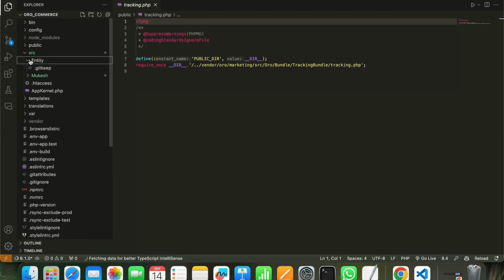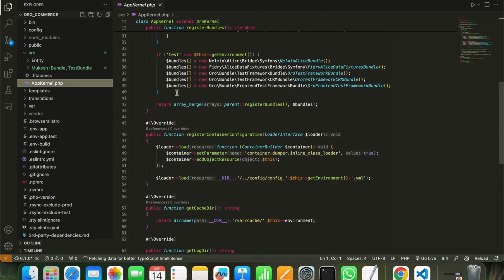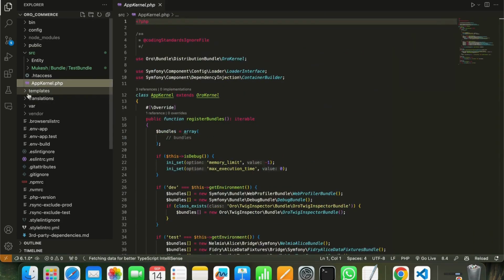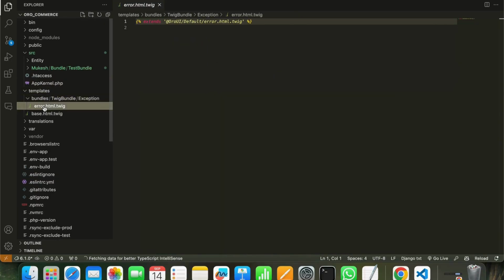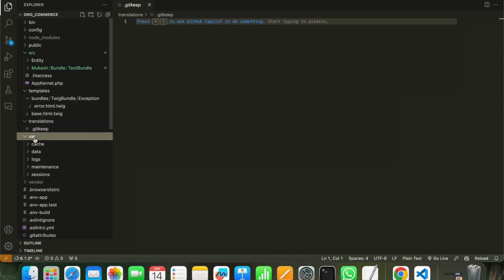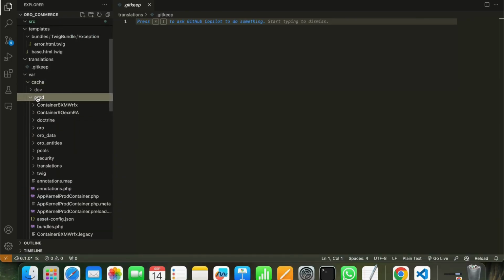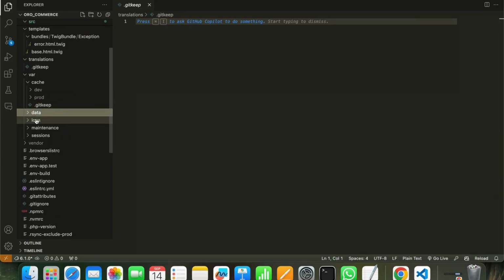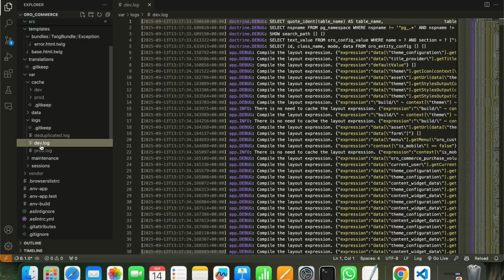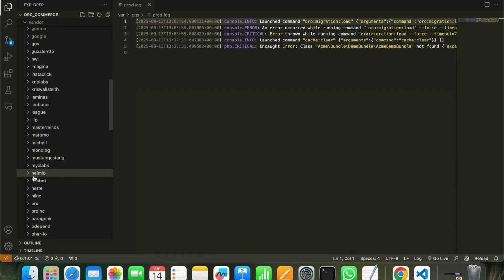So we are working on the SRC folder. So here the entity, the app kernel. Okay, we never use this, but sometimes we want to manipulate that. The bundles, quick bundles, such as translations, var folder, cache, dev, here the cache folders, and the dev environment, prod environment, logs, we have dev logs also, maintenance page folder, sessions, the vendor folder, the common.